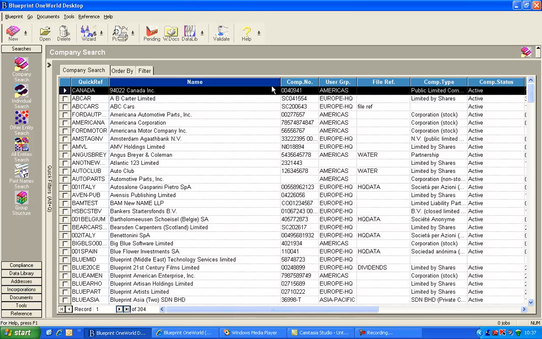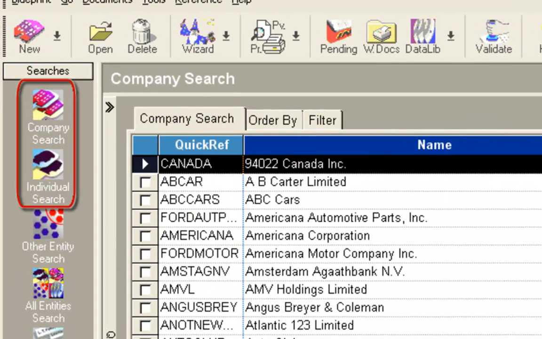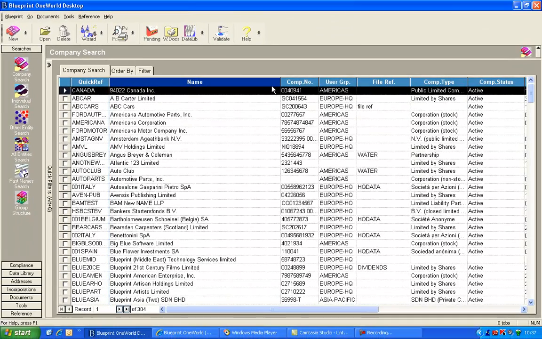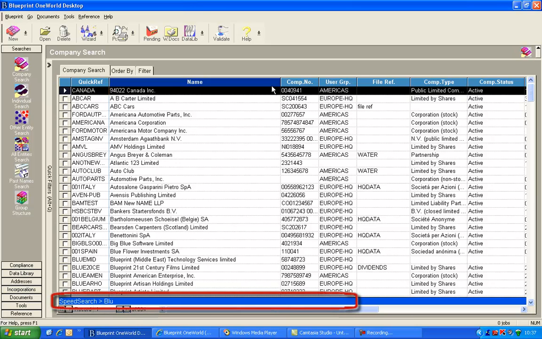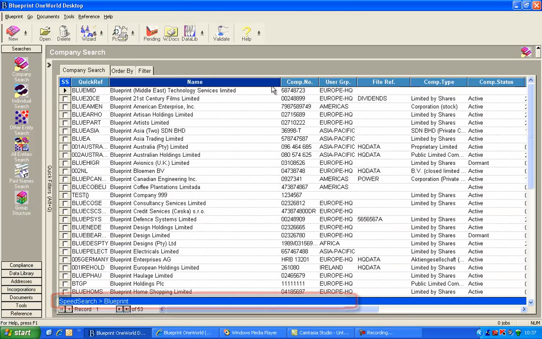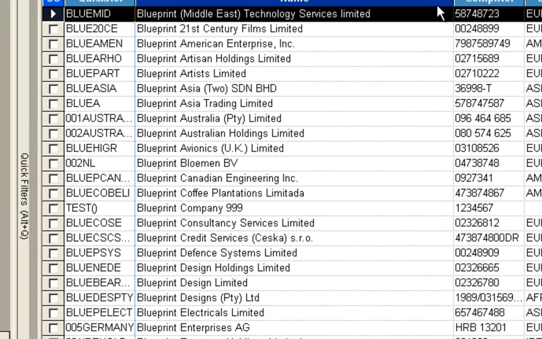For those who are familiar with the layout of the desktop product, you will see down the left hand side we have some of our search options. For example, here is the company search and the individual search. To search for a record on the desktop version, you simply select the company name column header and type the name in. So if I type in Blueprint, you will see that all of the companies with Blueprint in the name will show in the list.